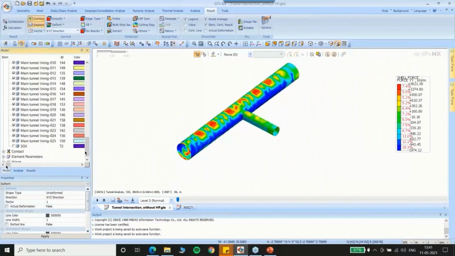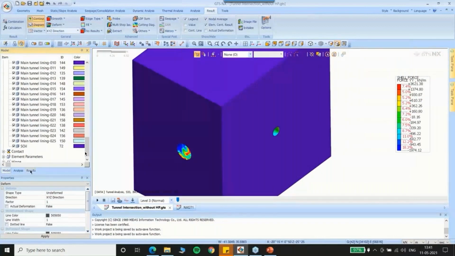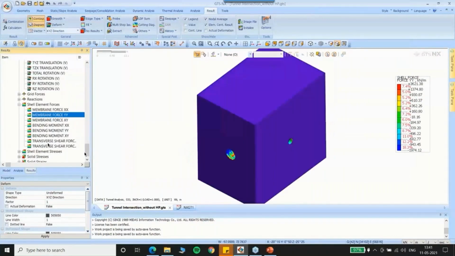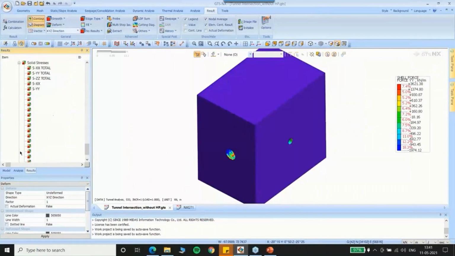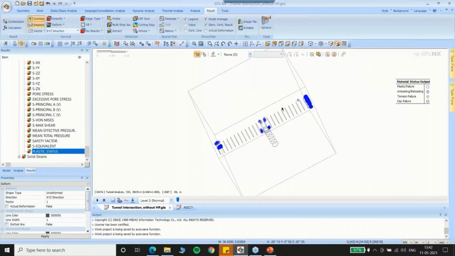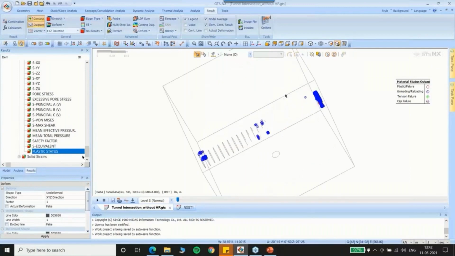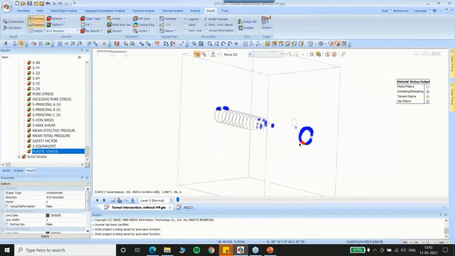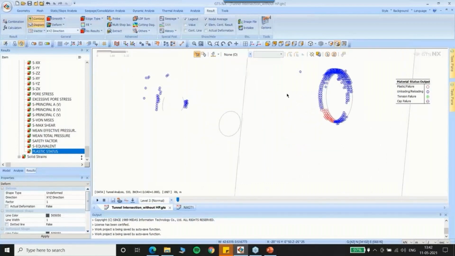and if I just activate the soil, you can also check for the plasticity in the soil body. Go to solid stresses, plastic status. So we have the plastic zone is very less in here, and that is due to the fact that in this model the soil is quite competent. At the same time, the liners have been made very thick.